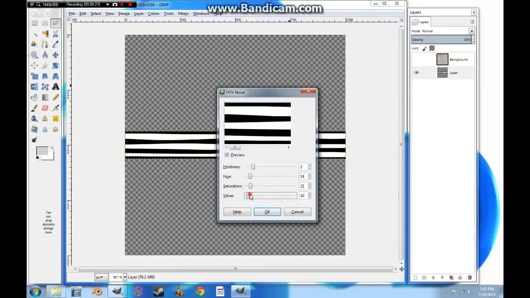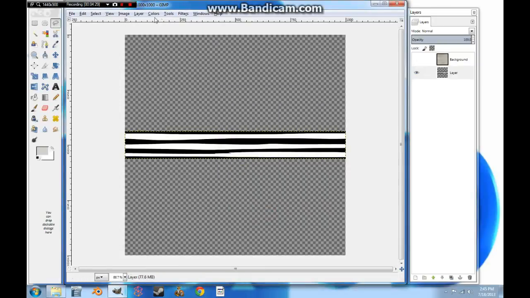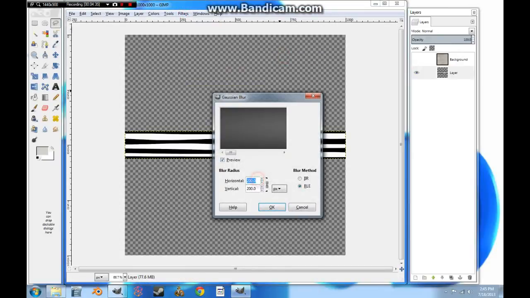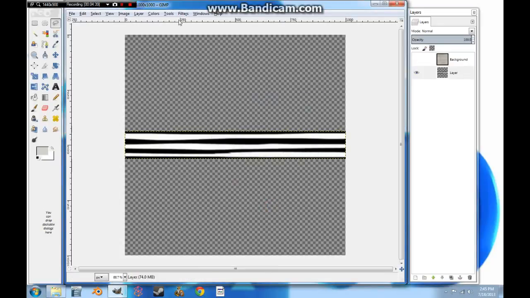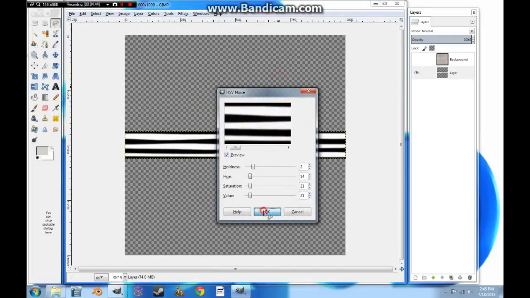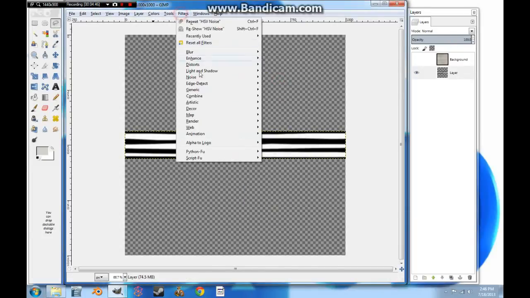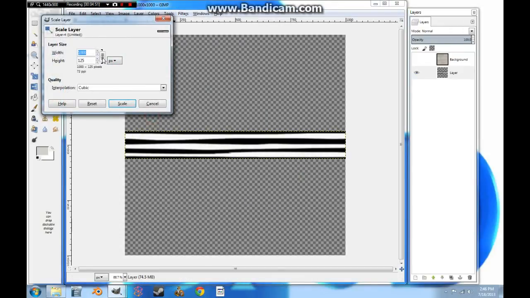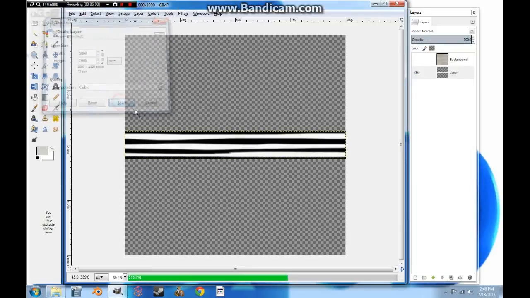Turn this up a little bit. Now we are going to blur it by about 5. And add some more noise. Now we're going to scale it back to its original size. Make sure when you're doing this that you unlock it right here. I should have said that before, sorry about that.